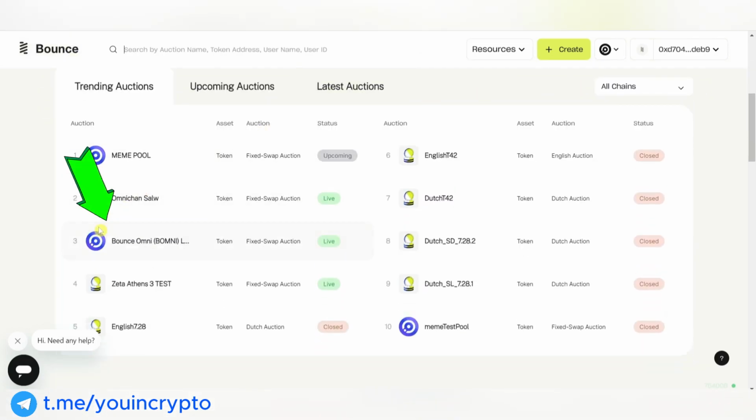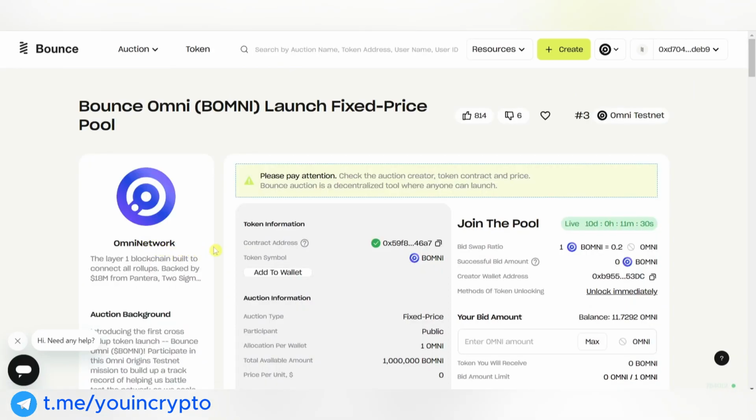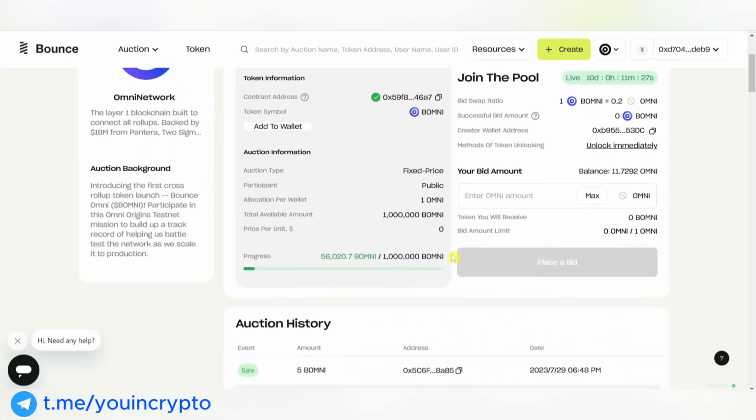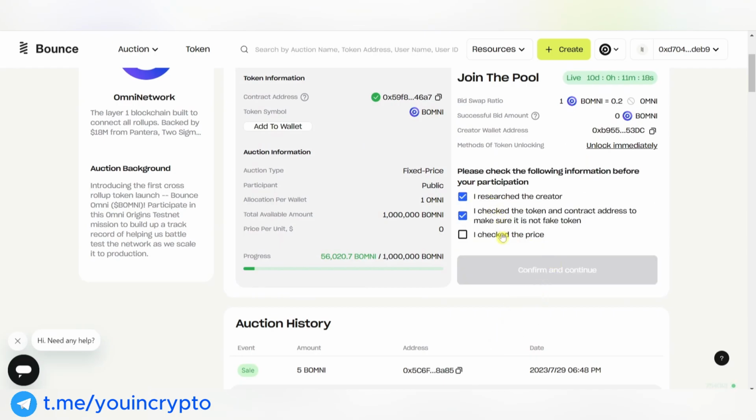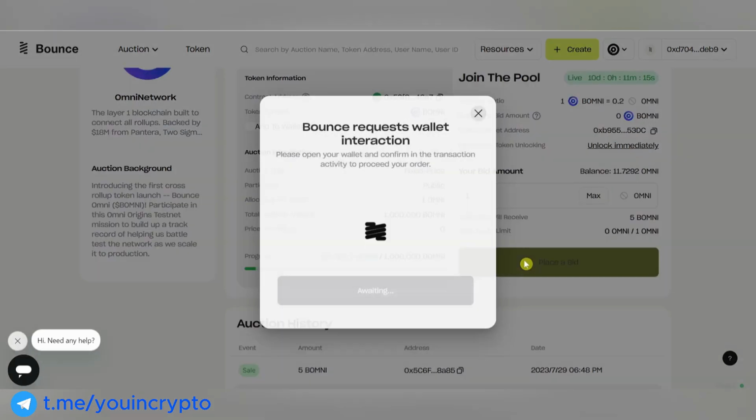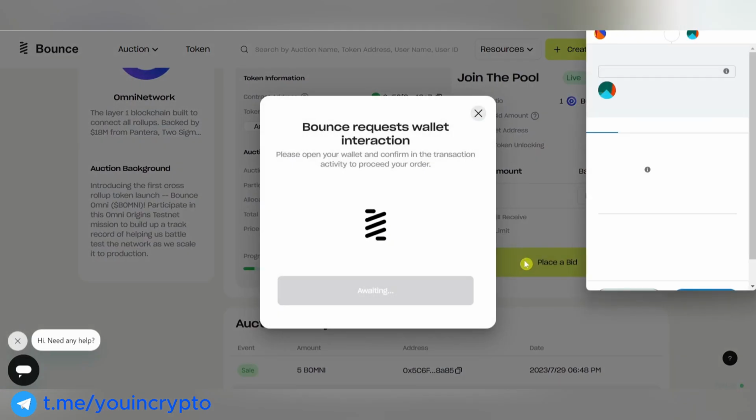Next, select the Bounce Omni Launch Fixed Price Pool. Click Max, and place a bid. Confirm the transaction in MetaMask.